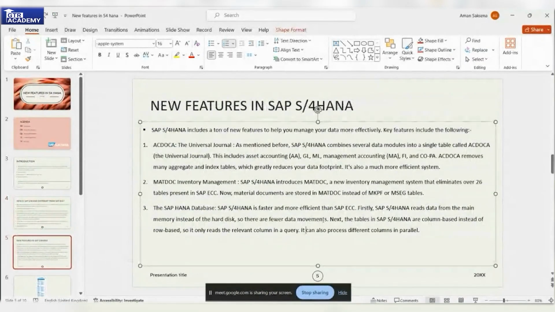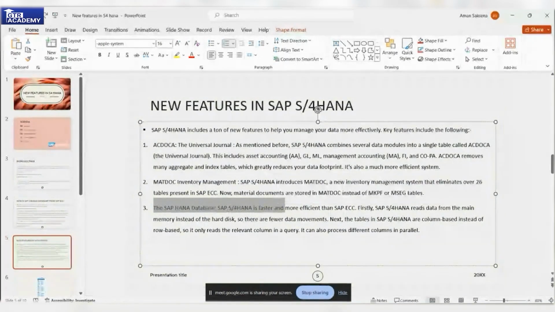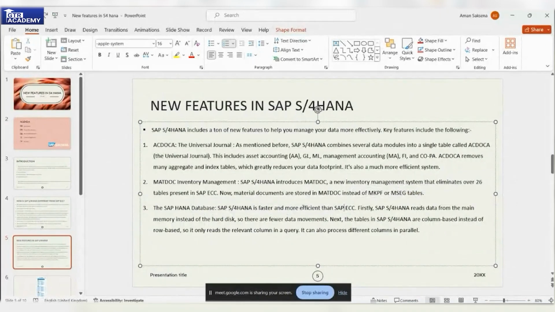Okay, so the SAP S4 HANA database. What the HANA database does is it is more efficient. Why is it more efficient? Because it is on the same server.